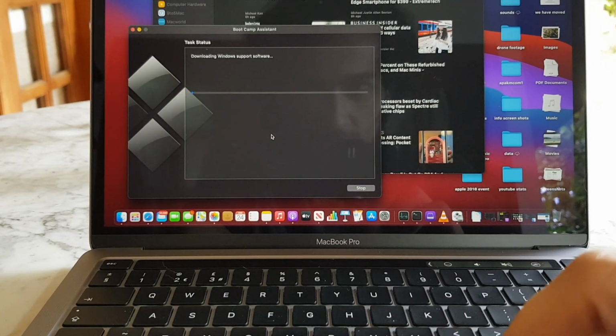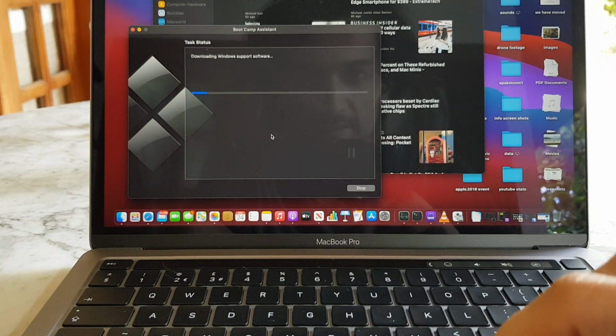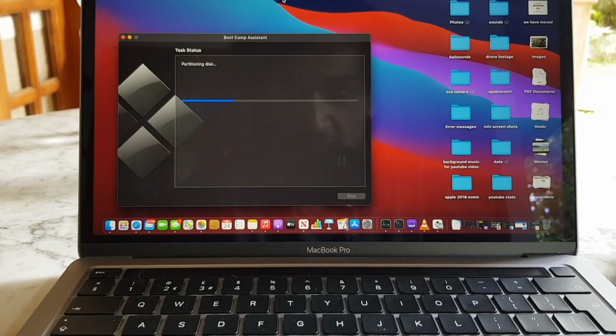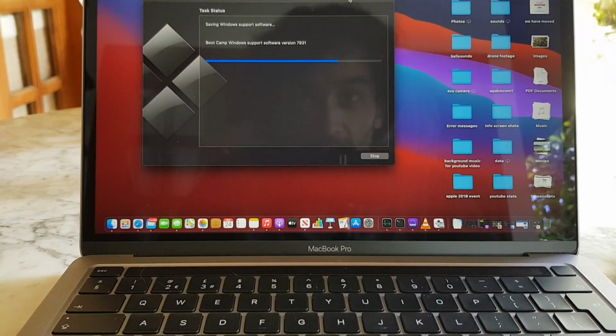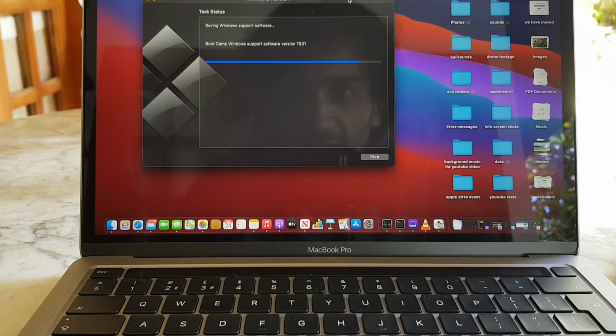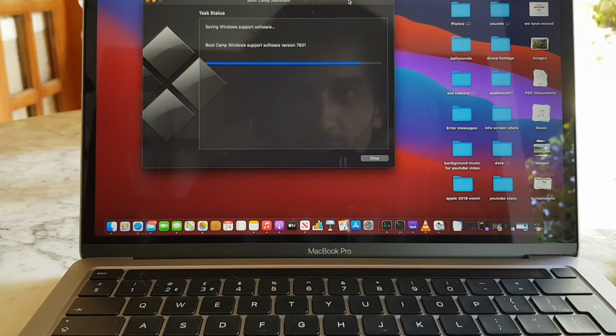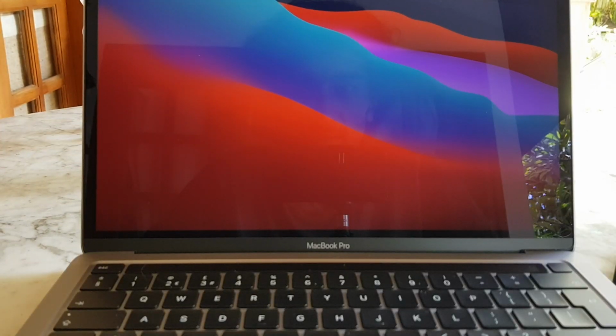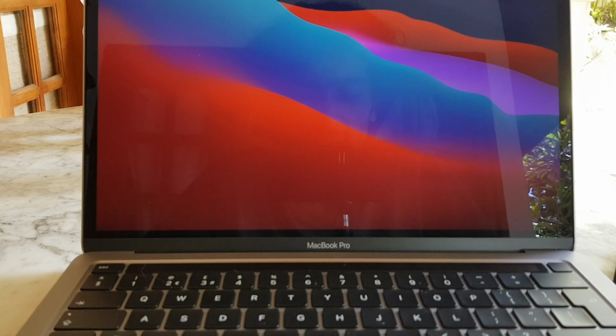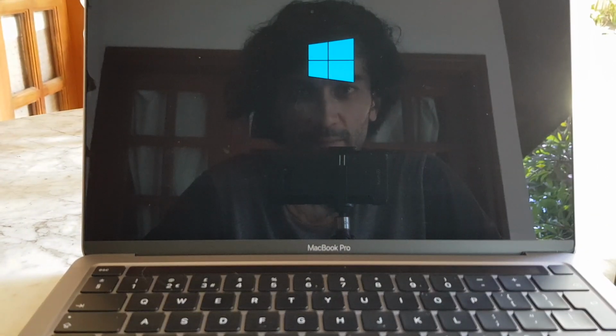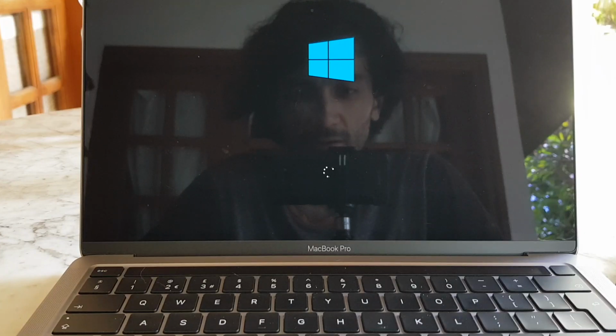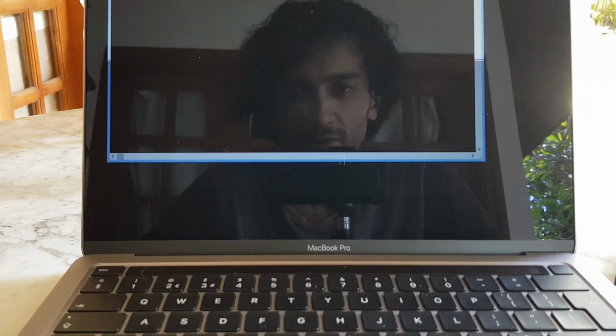And now it's downloading the Windows support software for the Bootcamp installation. Now it's partitioning the hard drive. Now it's copying Windows files and saving Windows support software. Now it's finalizing software installation files and rebooting the MacBook. And also, since Big Sur, there's also the old sound when you turn on a MacBook.